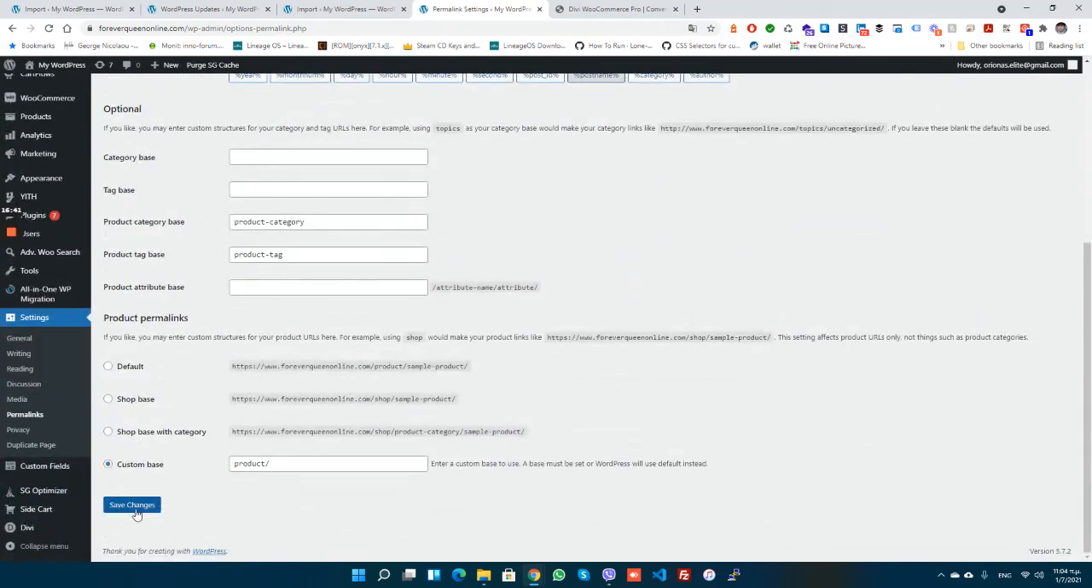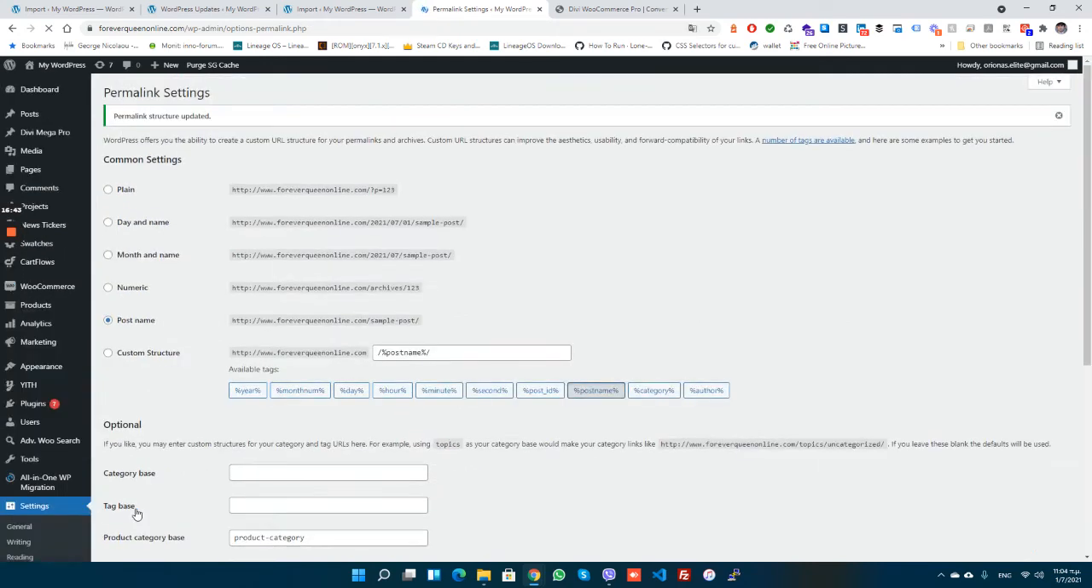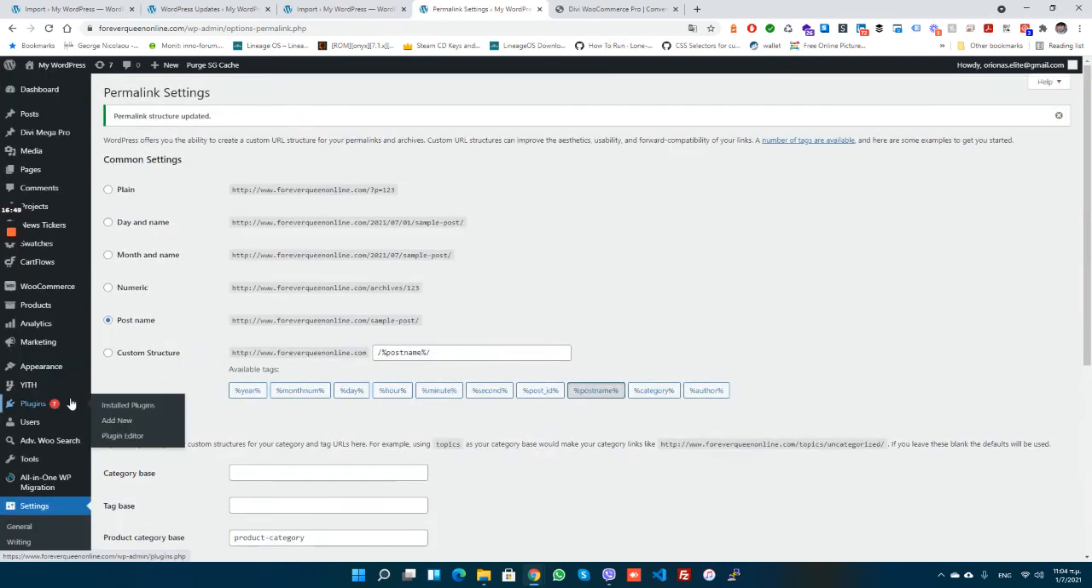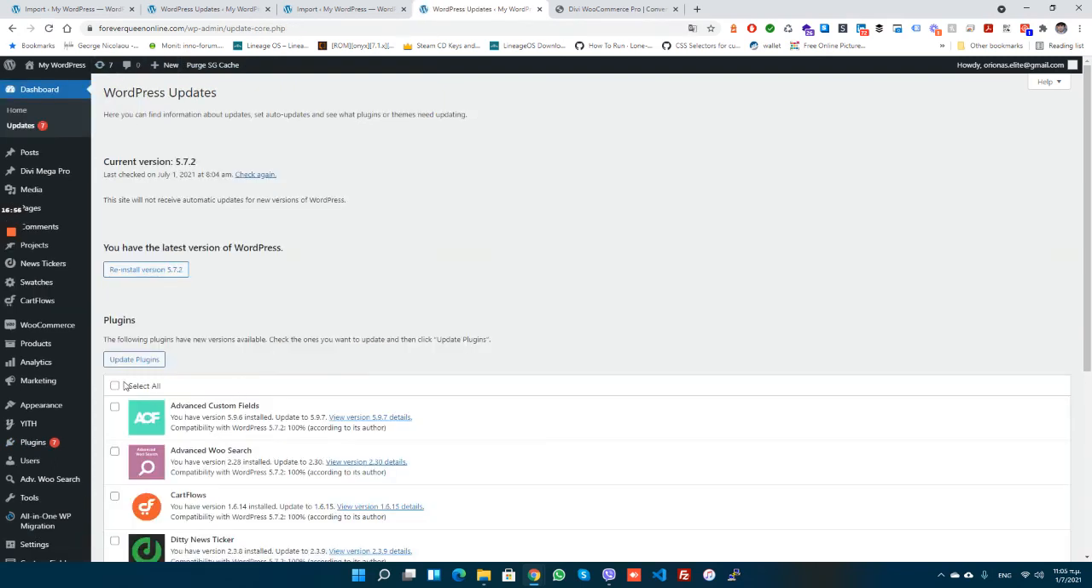So I'm going to do this twice again like I did before. One. I saw that it saved once, and then I do it twice. Then I'm just going to say, okay, cool. Let me go to plugins again. Let me update everything again here.